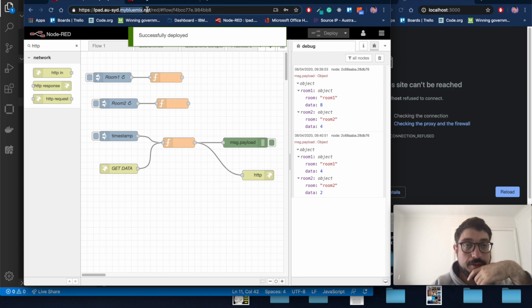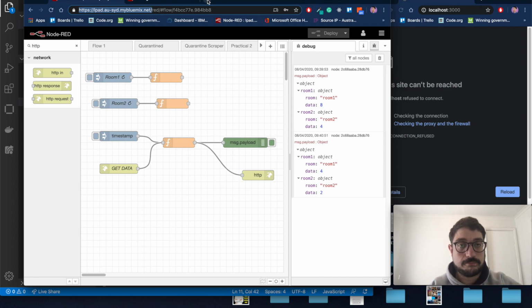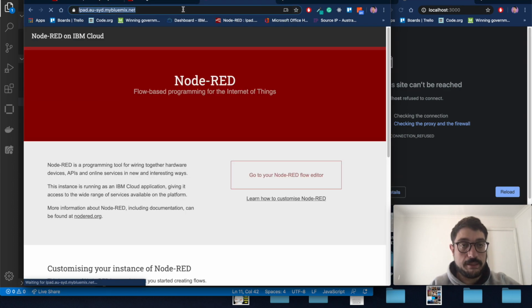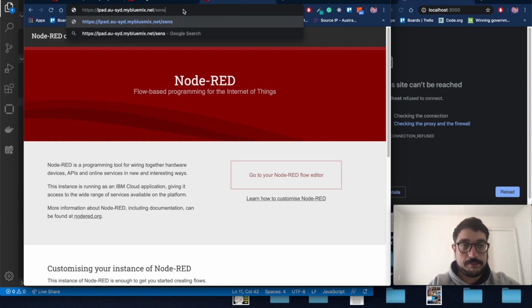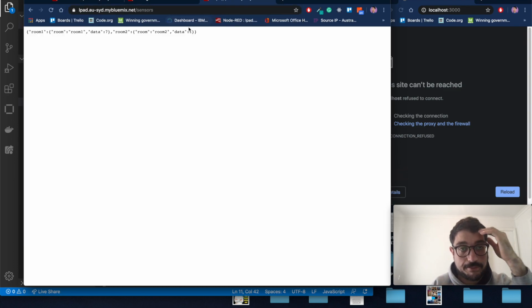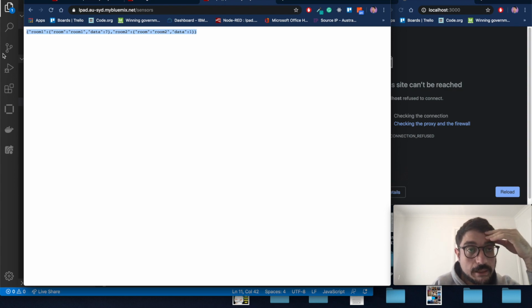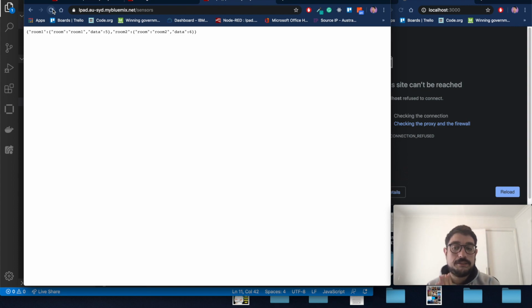If we go here, I take my URL, and then I go and say sensors. There you go. So my data is publicly available for anyone to use at the moment. Let's just wait the 5 seconds. So data now is 7. So room 1, the data is 7. There you go. As you can see, the data is changing. So we have real-time data here, which is kind of cool.